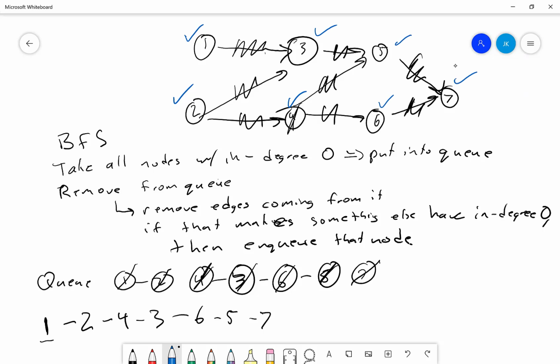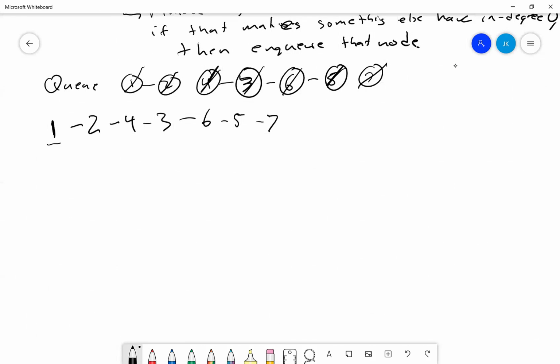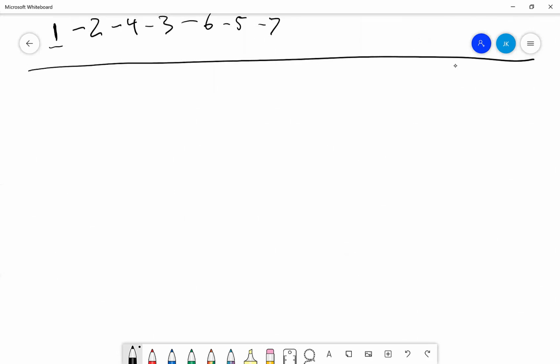And so notice now, if I were to do things in the order 1, 2, 4, 3, 6, 5, 7, again, that works just fine. That's a perfectly valid ordering. It's a different one than we got before, but it's still a good topological sort. Okay, so topological sort, you can either use your breadth first search approach or your depth first search to achieve that.